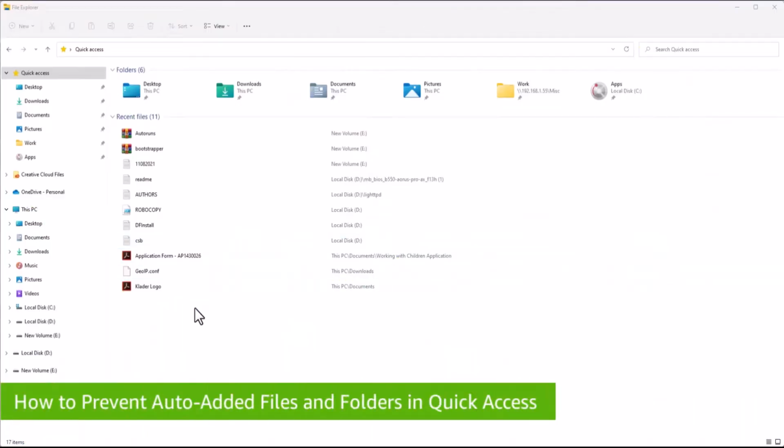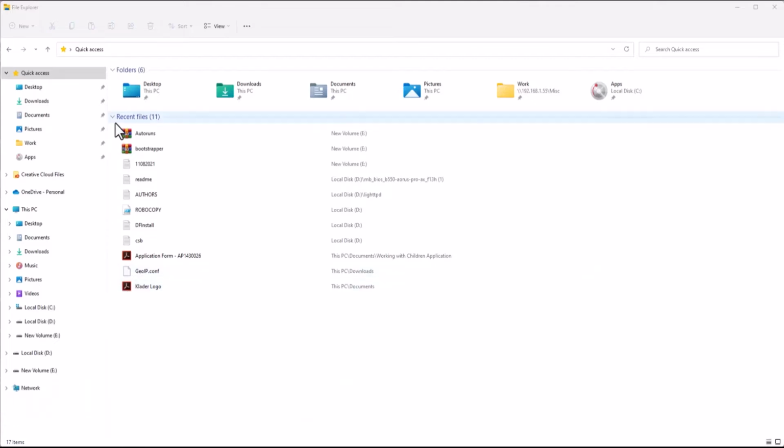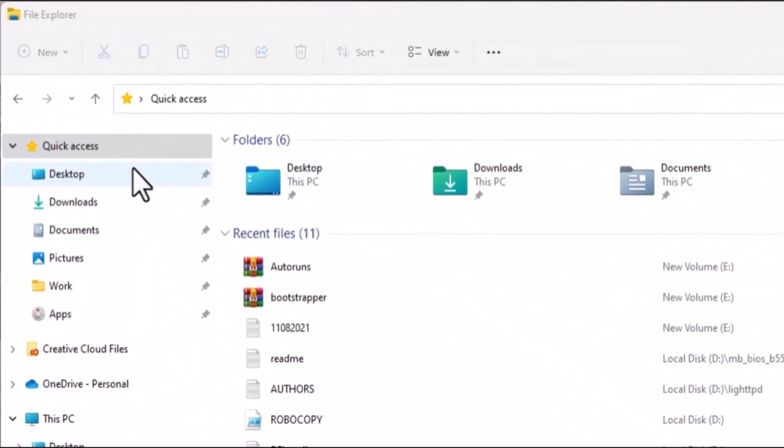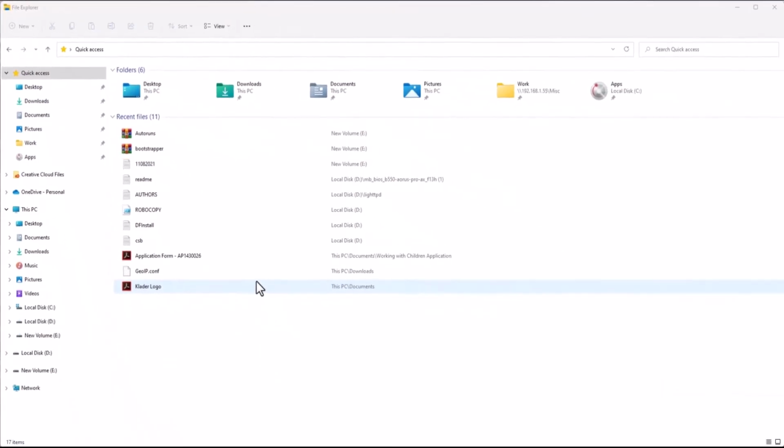Quick Access is quite a nifty feature in Windows File Explorer. It adds your recently viewed files here and also adds your recently accessed folders in the sidebar navigation here. But sometimes it gets quite annoying as it keeps adding shortcuts to files and folders without your permission. But the good news is that there is a way around it.